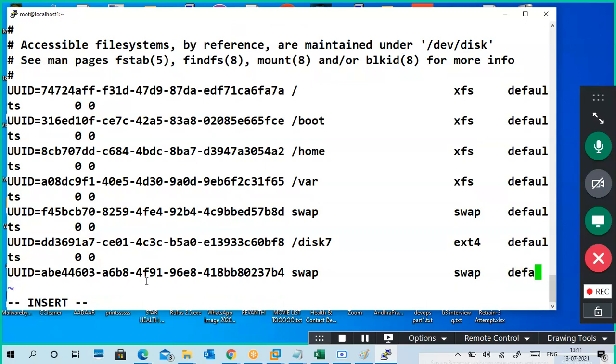By default, 0 0. I use a UUID because when I restart my PC, a problem will occur. I'm going to add some more hard disks for the next class in the afternoon, and for that I have to shut down the PC.